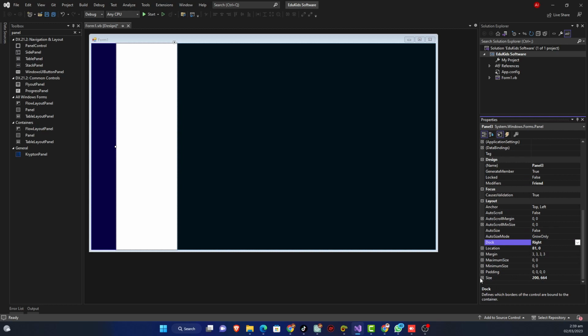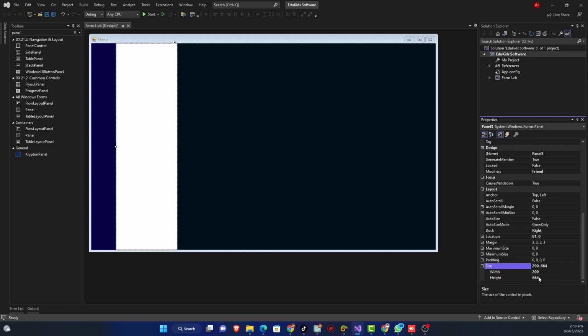Now I'll come down here. There is something called the sizes. We have the width and then the height. So when it goes like this, it is the height. When it goes like this, it is the width.